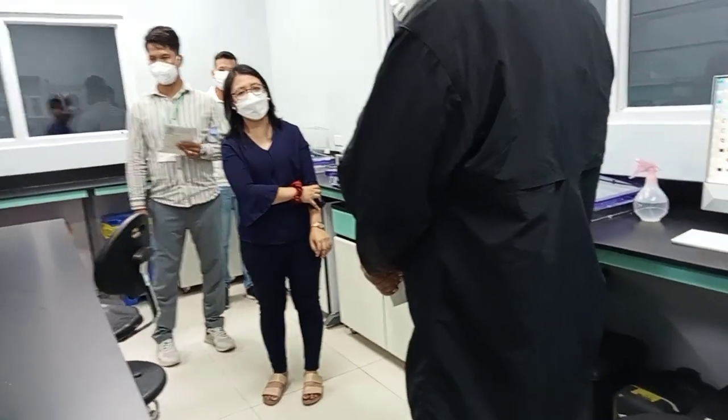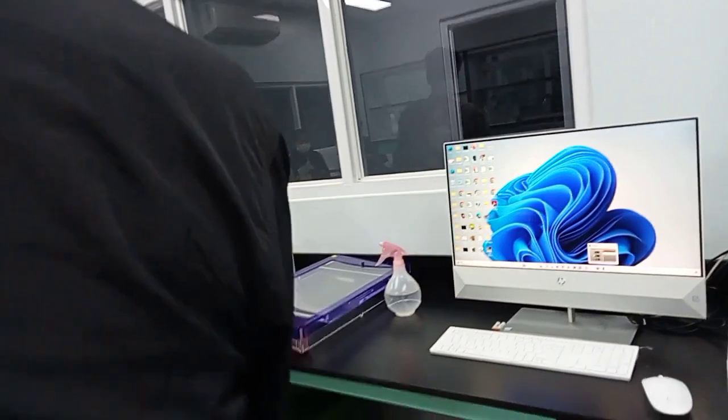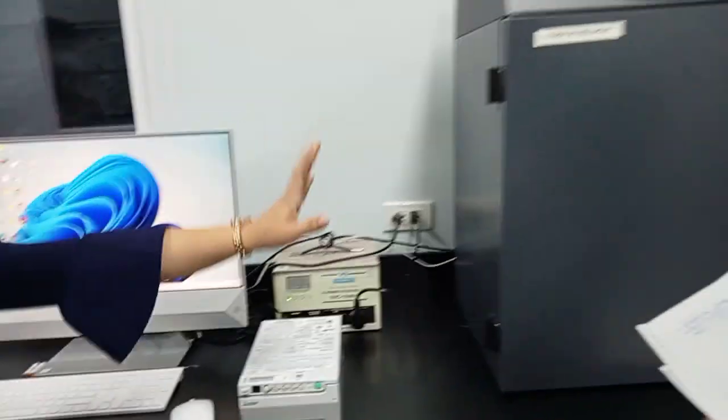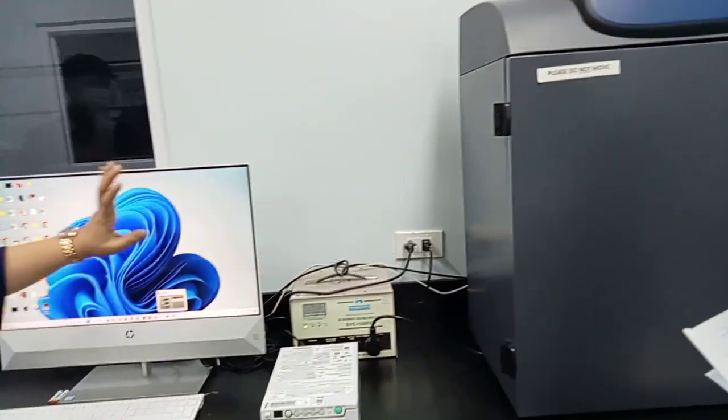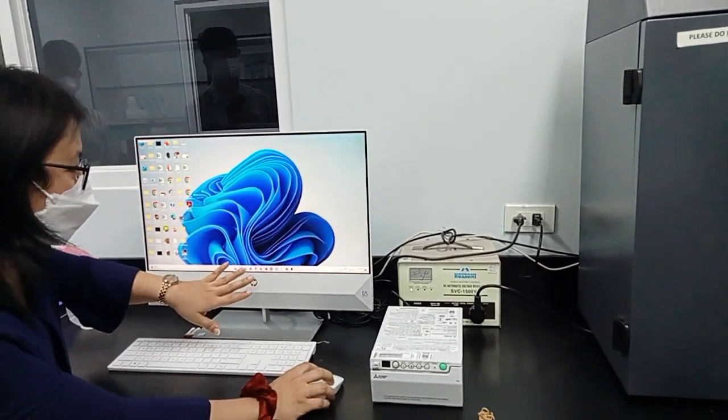Then after the gel electrophoresis, we view our bands by using this gel doc and then we use this software. But it takes time.